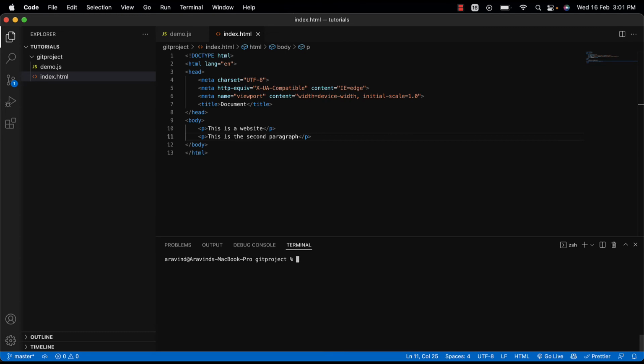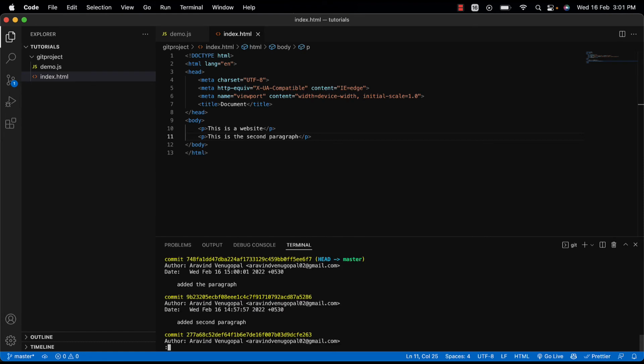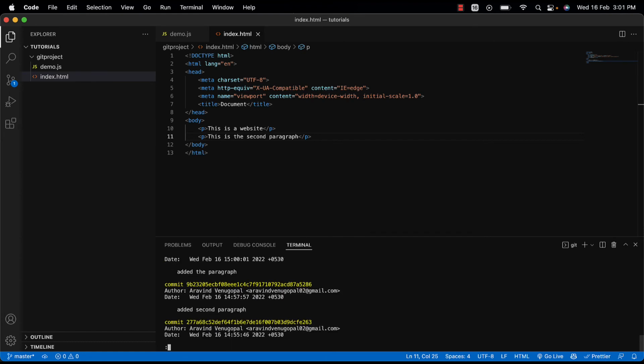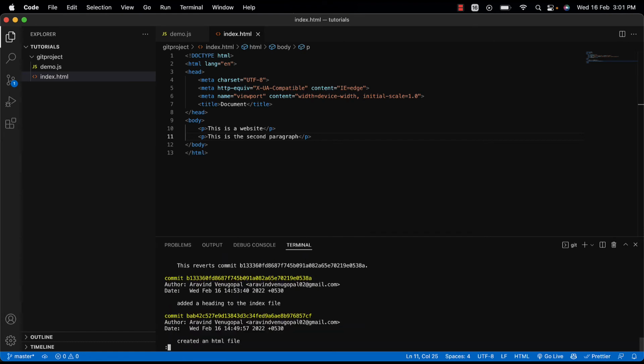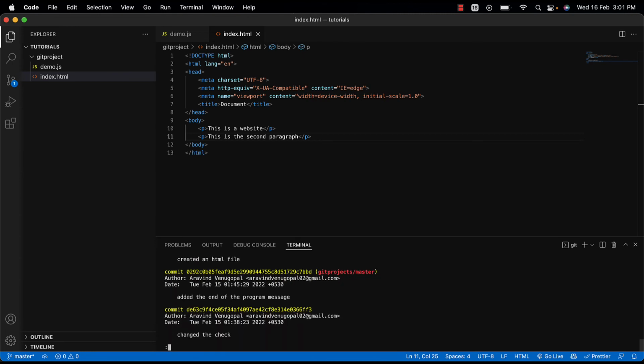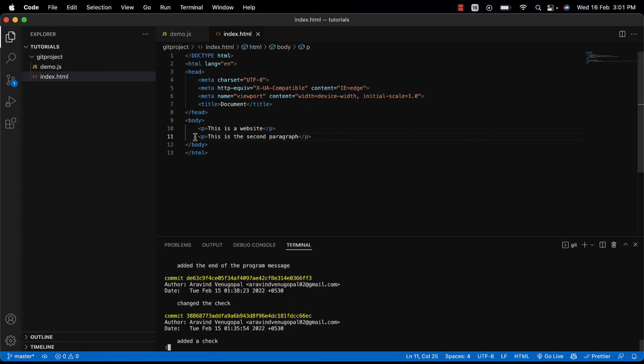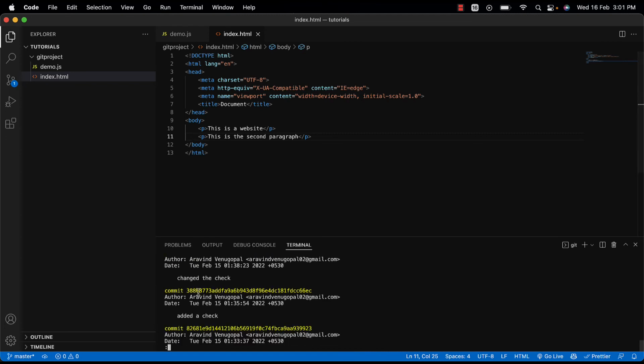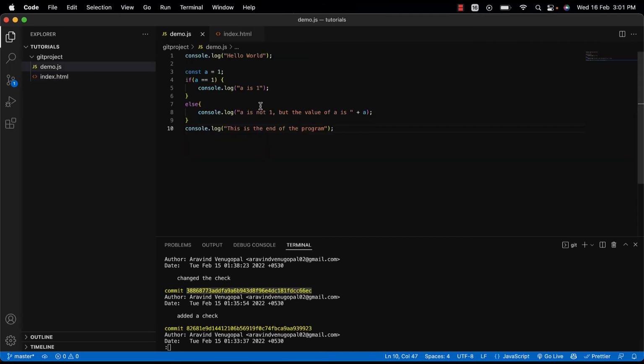Now let's again do git log. We have a lot of changes over here, right? What if we want to go back to one of the previous changes? Basically we want to ignore all these changes and go back to the part where we added a check. Remember the check? That was in demo.js. After that we added all these other things. So what if we want to go back to this particular check, resetting the changes back to this commit?